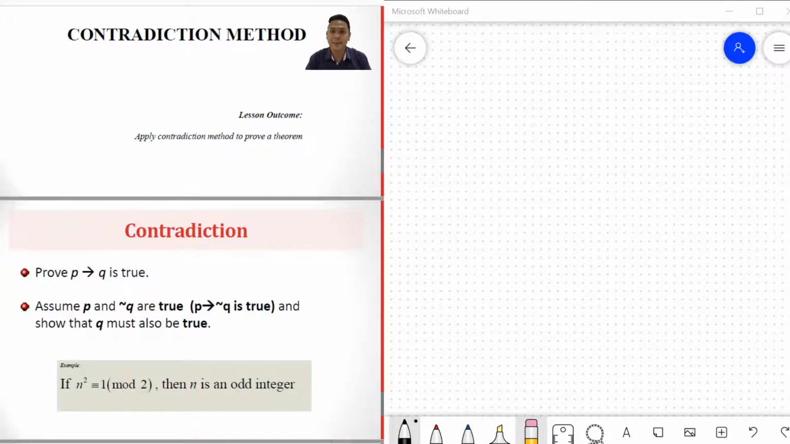This time it is about the contradiction method. Contradiction method is quite an alternative method, I can say. This method is an unorthodox method. We start first with the direct. If the direct fails, go to indirect. If indirect also fails, then use the contradiction method.